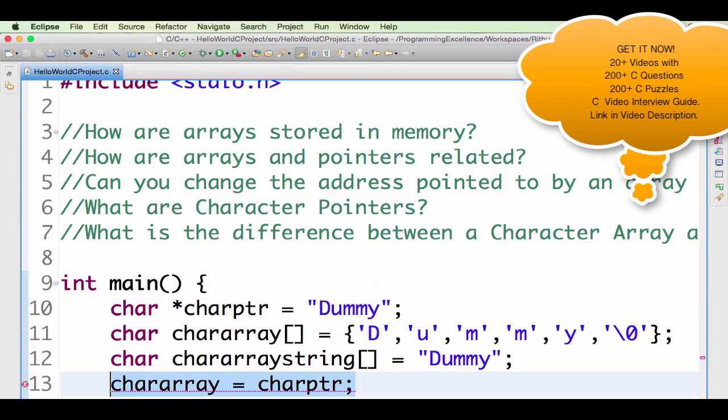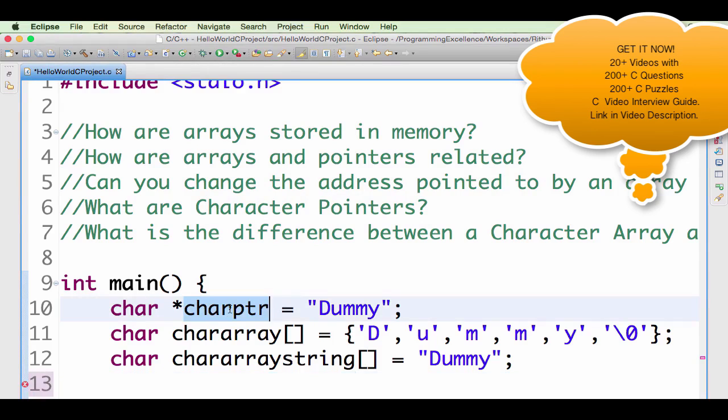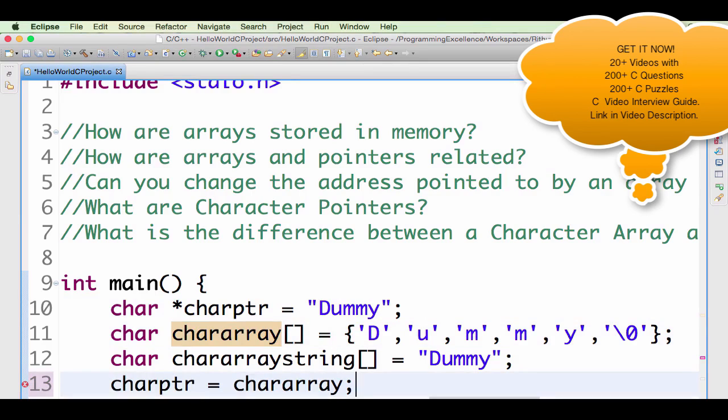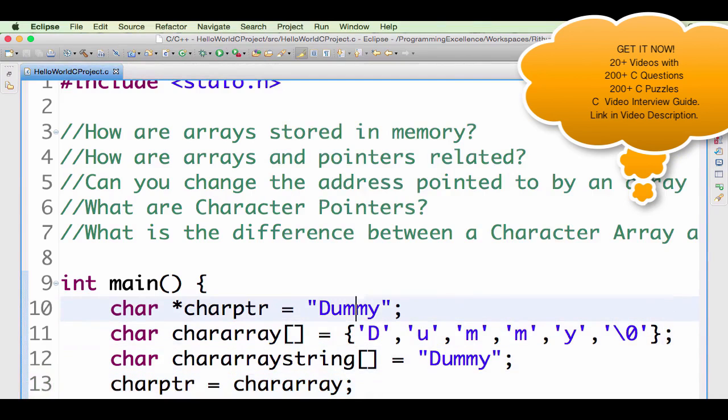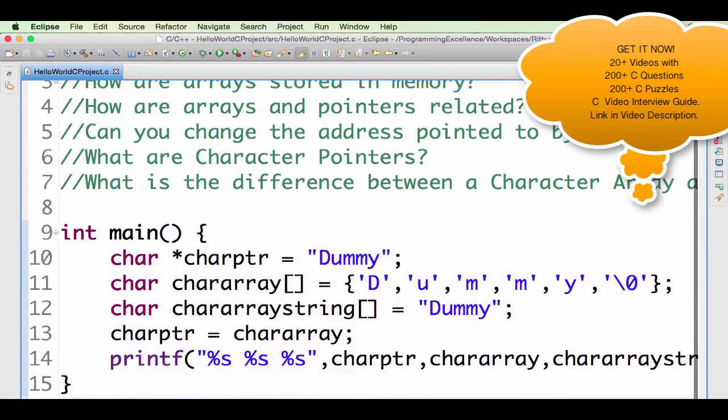But I could do the reverse. I can make the char pointer point to char array, because it's just a pointer. It's a variable. I can make it point anywhere I want. So this runs, but the reverse would not be possible. I think that's the difference between a char pointer and a char array.